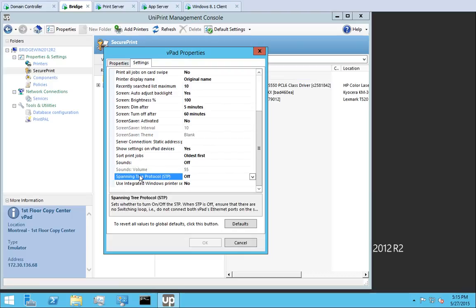The spanning tree protocol also only applies to vPad devices. This setting is used to prevent broadcast radiation from occurring, resulting from a bridge loop created by connecting both of the vPad ports to your network. We recommend that one port be connected to your network and the other port be connected to a network printer. In fact, even the screen on the emulator for this setting is disabled.